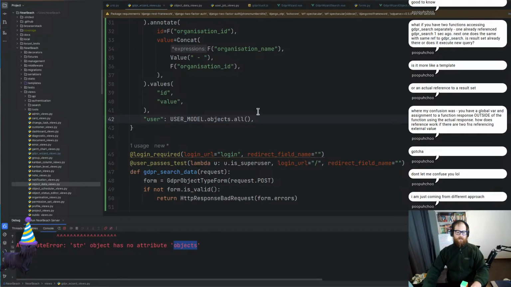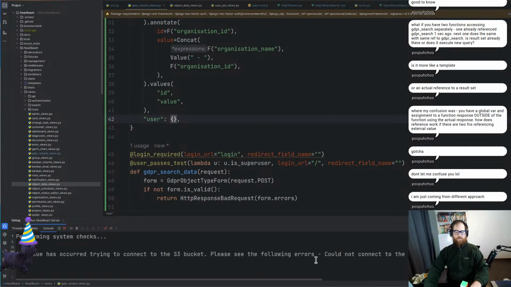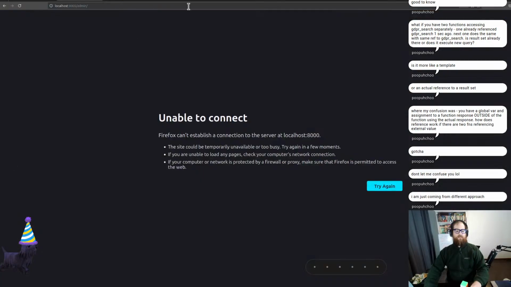String object has no attribute object. All right, cool. Not a problem. We'll just do that. We'll figure this one out in a few seconds. So we're just performing all of that. Sweet. We're just going to jump over into the admin.